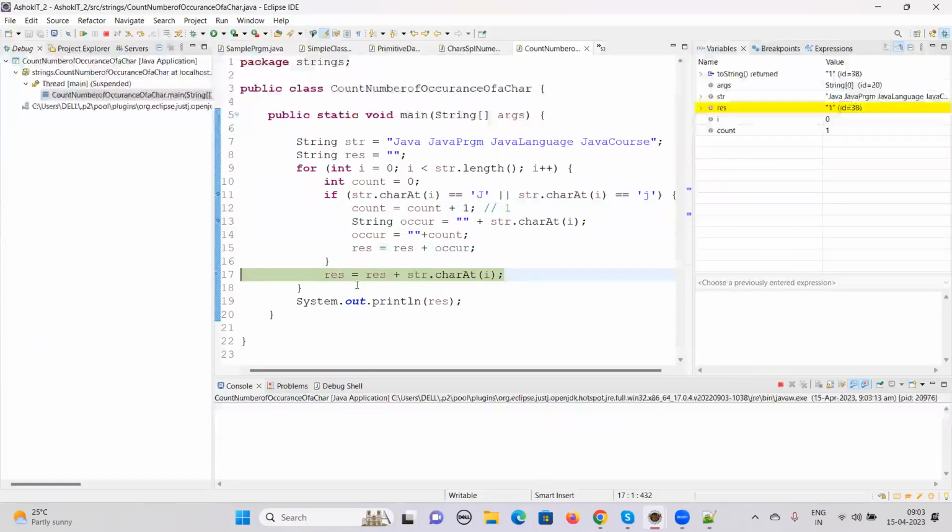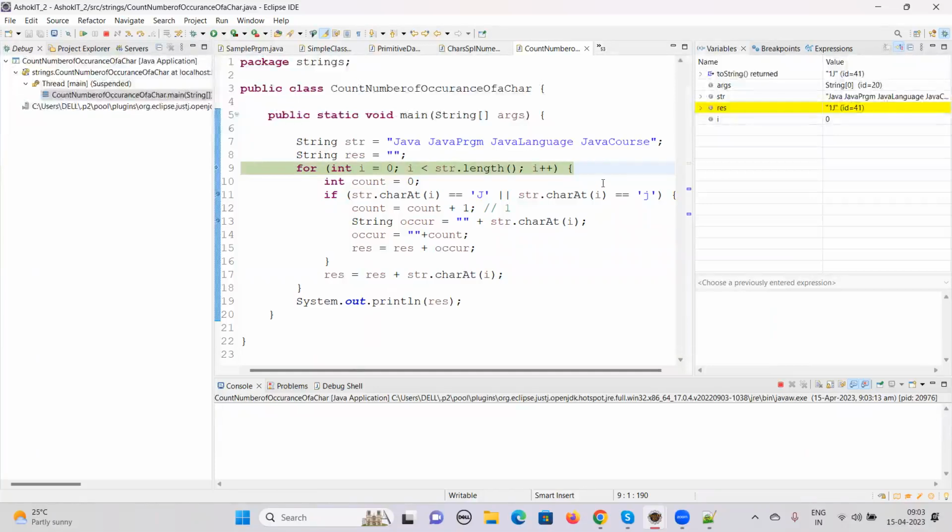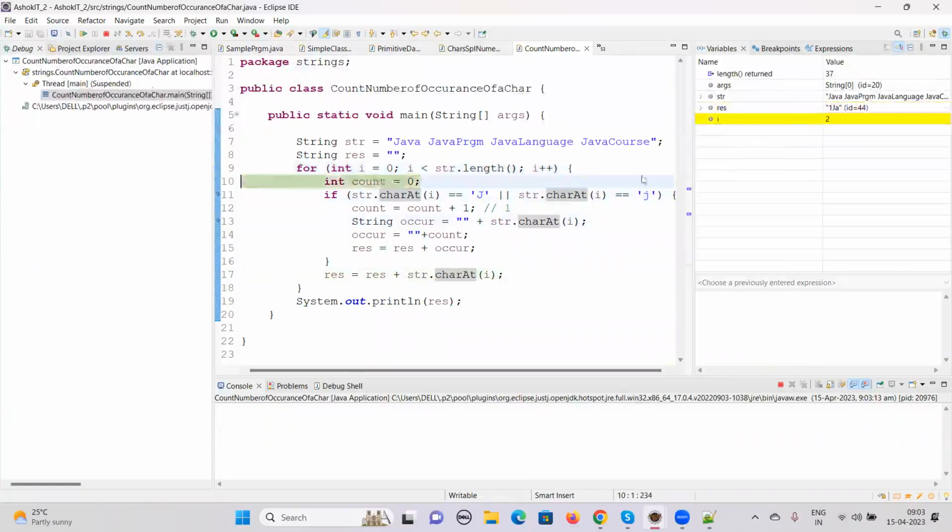Now we got the 1. But we have to ignore it, right? So we are in the for loop. What it is doing is taking the character at this particular value. So what I'm going to do is add the rest of the values. If I don't take the rest of the values, it will keep on adding this value.